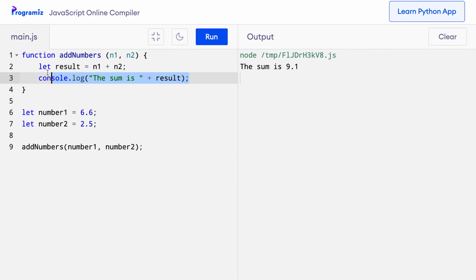In the previous program, we added two numbers and printed the result inside the function. However, instead of printing the result, it will make more sense if you can get back the sum from the function and use it somewhere else in our program. We can achieve this by using a return statement. Let me show you. I'll remove this print statement, and instead of console.log, let me say return result.